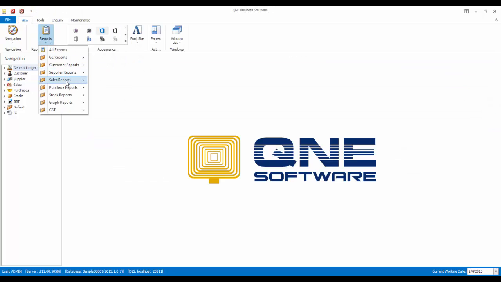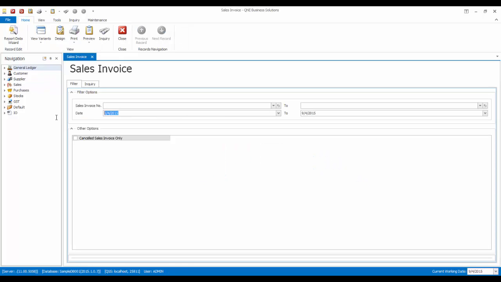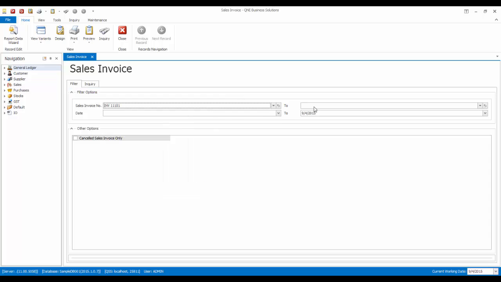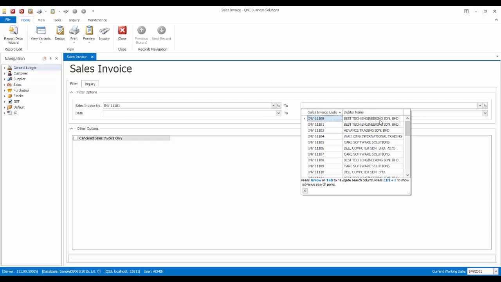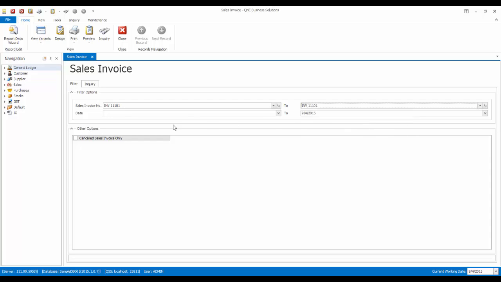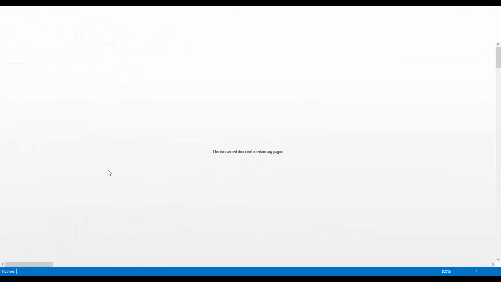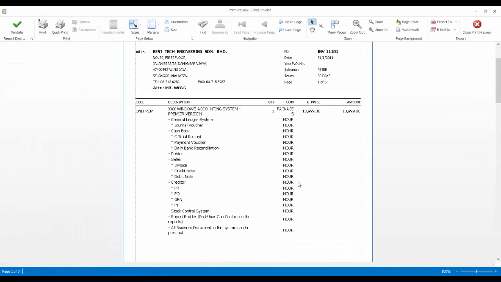Now let's view a sample sales invoice which has more than 20 rows. And this is the result.